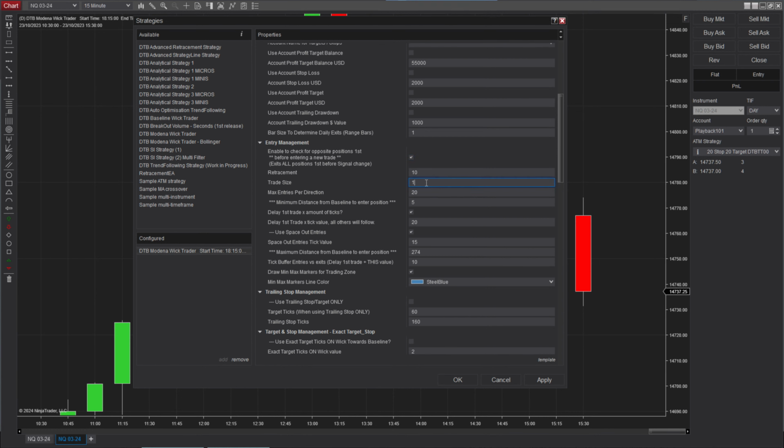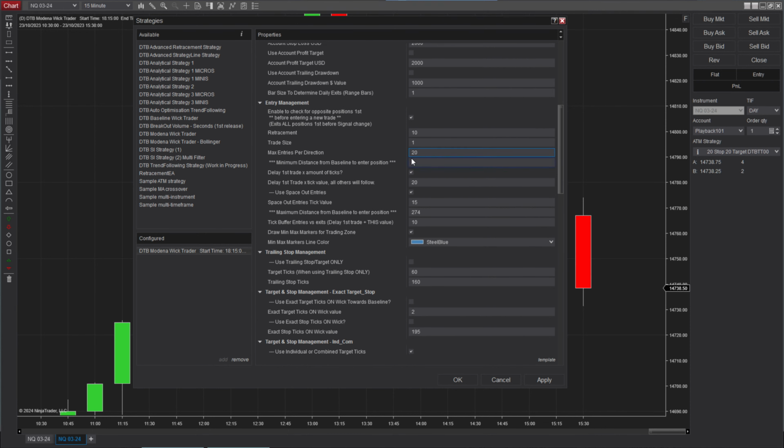Retracement is the value of how far price needs to retrace before a trade is entered. Obviously your trade size is the value of the size of the trade. Maximum entries is how many trades you want your strategy to enter up to a total. This can also be adjusted in real time on the chart. Minimum distance from baseline to enter a position.